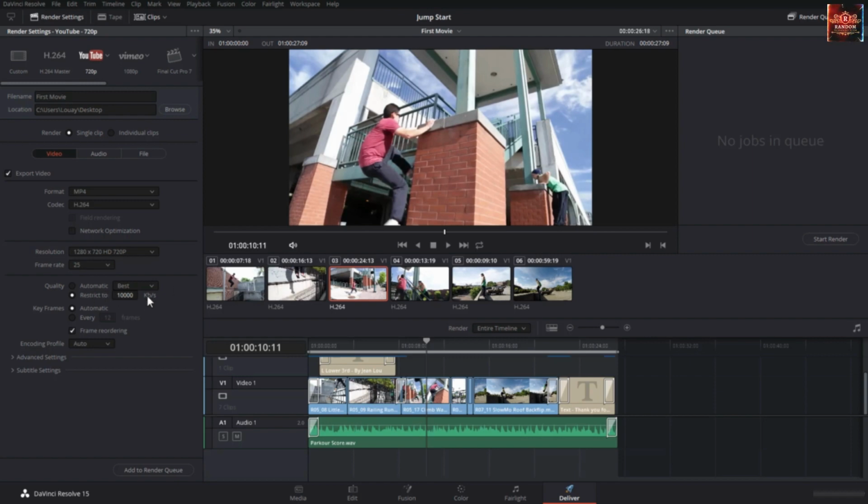The quality, you can restrict it to 10,000 kilobytes per second or make it automatic. This will affect the size of your video. If you find the size is too big, you can reduce it to medium or even high. Cool, I leave it to best, I'm okay with that. And the keyframing, this is about videos, leave it the way they are. Advanced settings, we'll see them later on.